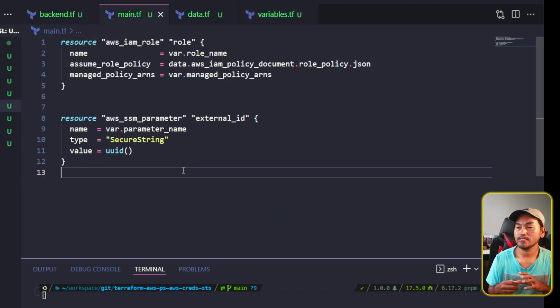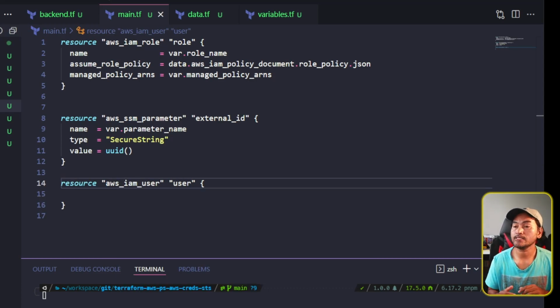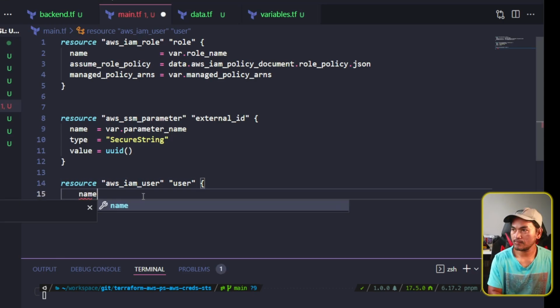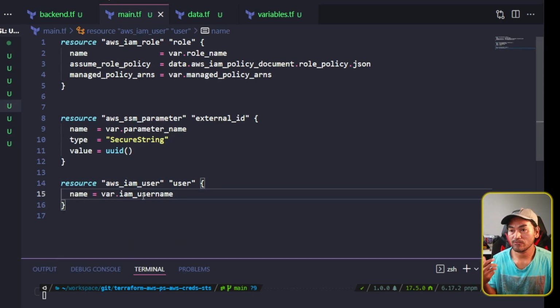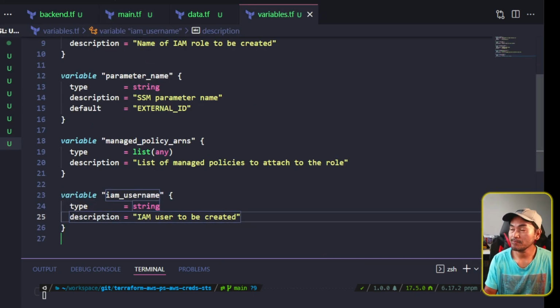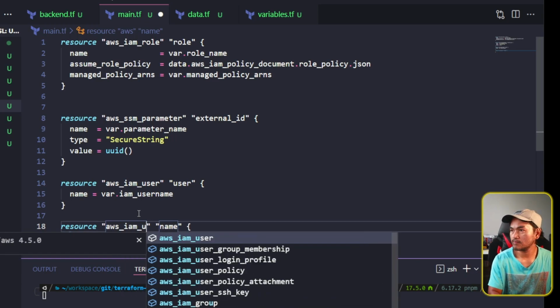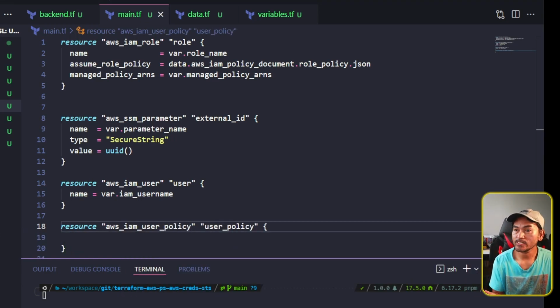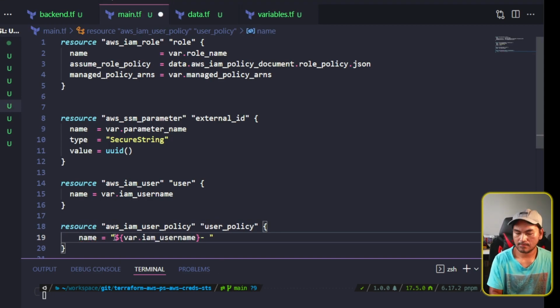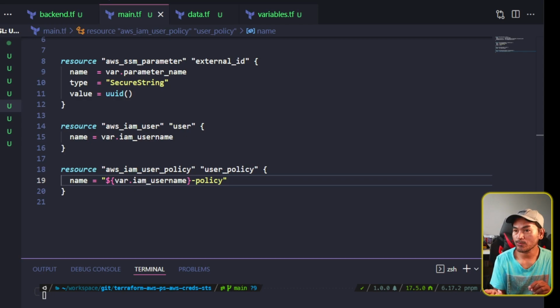The next resource I need to create is the actual IAM user. This resource needs a name property which I will get from a variable. So as usual, let me switch to my variables.tf to define this. Now back to my main.tf. I need to define a policy resource that I will attach to the IAM user. And then I'm going to set the name property for this resource using the username variable. And then I'm going to set the user property and point this to the IAM user resource that I've created previously.